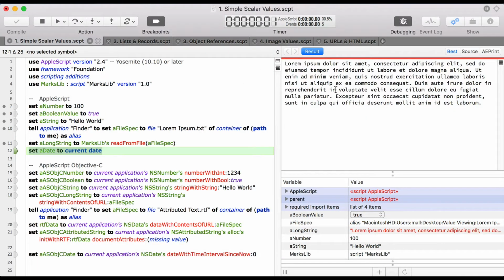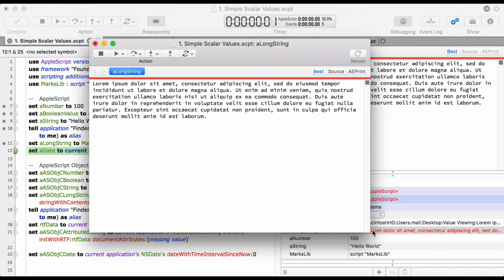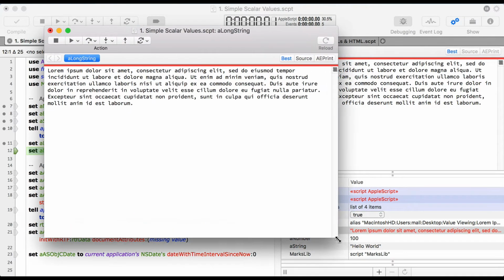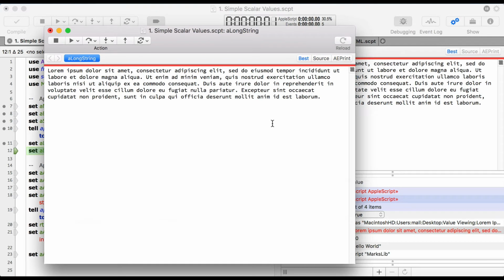In this instance, we have a longer string. And as an aside, if I double-click on a variable, I can create a standalone window to view that variable. This is useful if the value is long and you want to see more of it at one time.